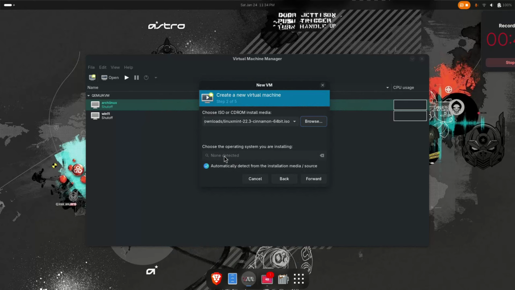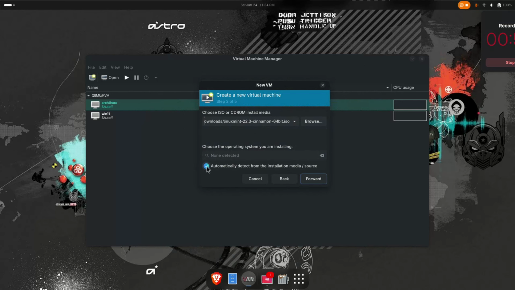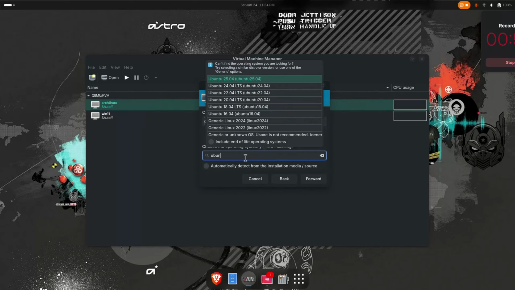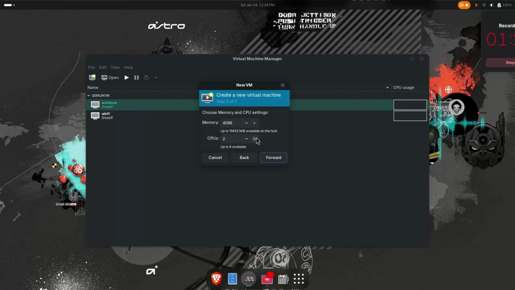You can see it says not detected. That means if I say forward, it will say try again. So what to do is write Ubuntu, like for Mint I should write Ubuntu. For others like GNOME OS, it's based on Fedora or RPM, so you should write Red Hat, and others are similar like this. Okay, so I'm adding 4 CPUs.